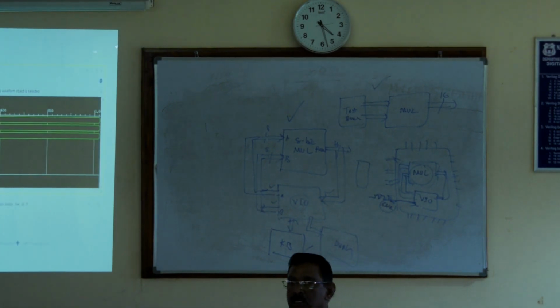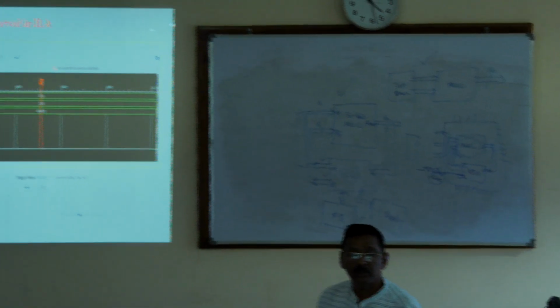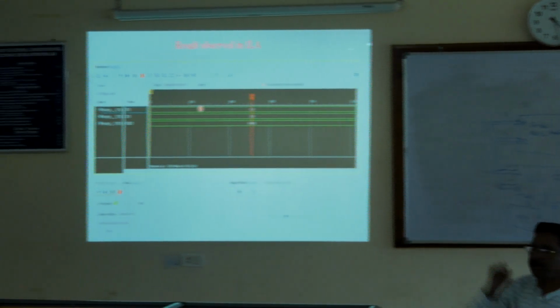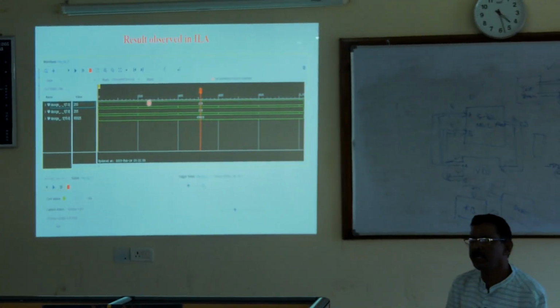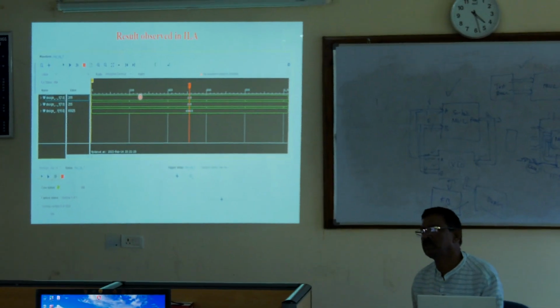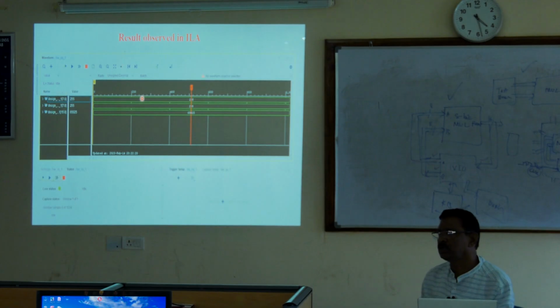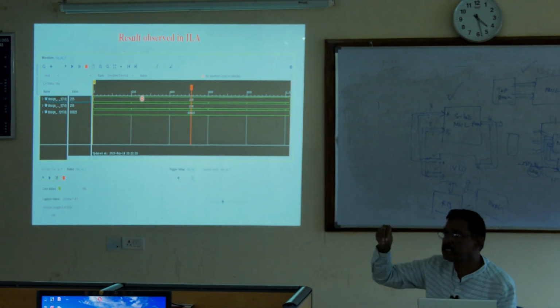Okay? See, this is the waveform. This waveform is from ILA. Because we are using ILA, it will give the output waveform. Okay? But this is implementation, after implementation on the board.